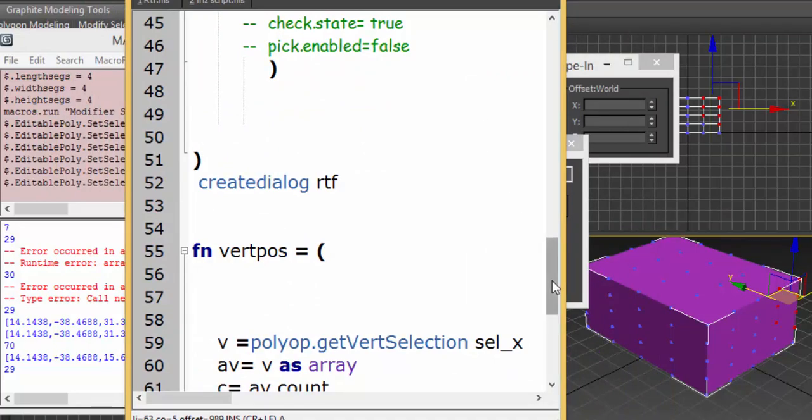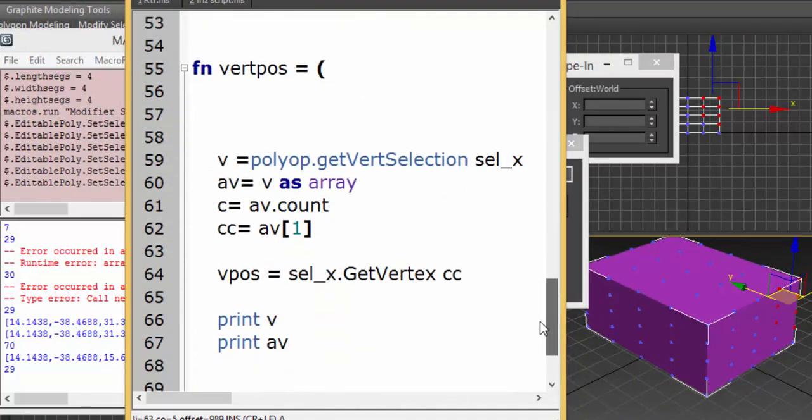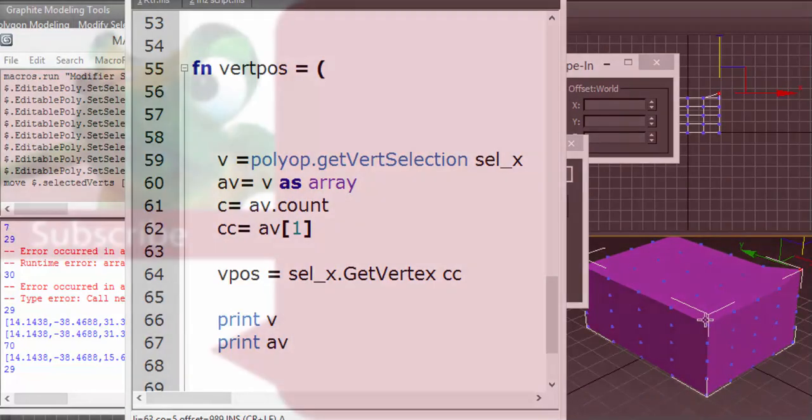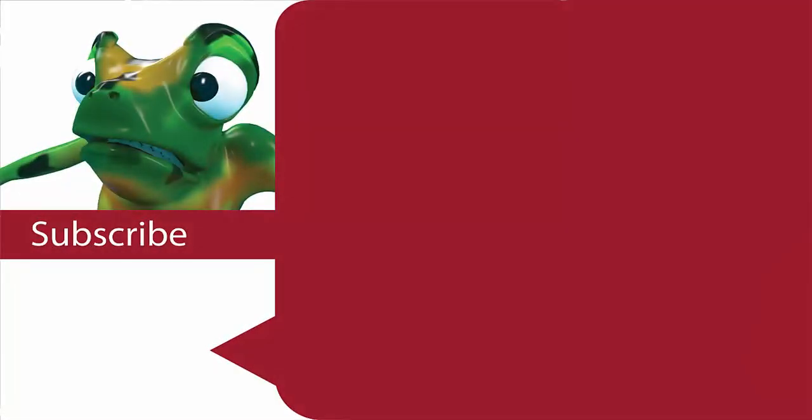We may not create a pick button, but let's find out in our part 3 what we're going to do, where if a vertex is selected here, then moving a vertex on this side will automatically move a vertex on this side. So let's do that in the next video.